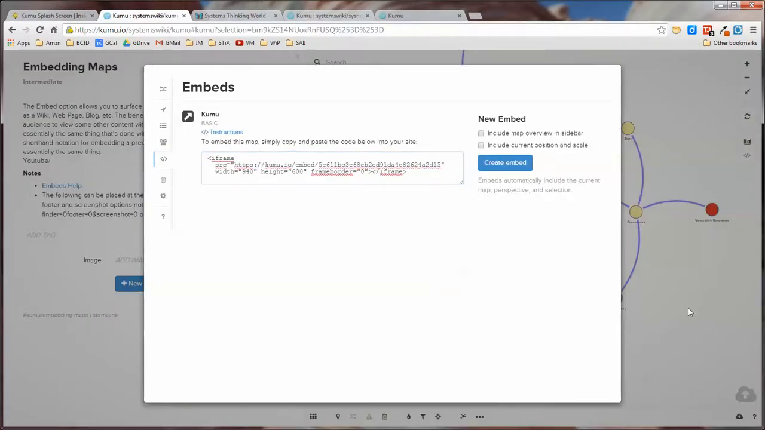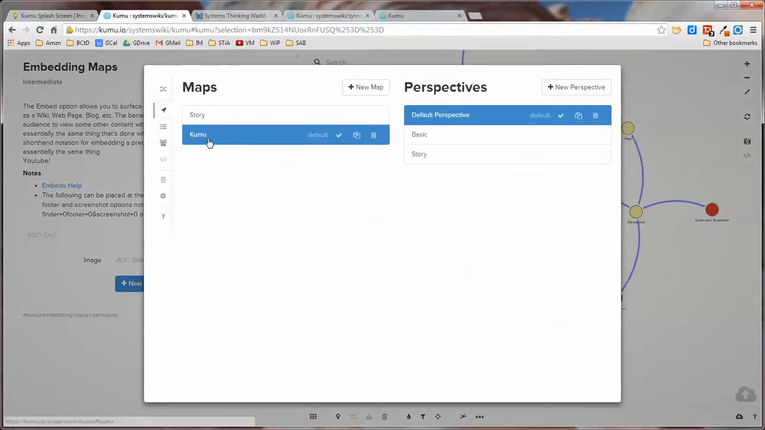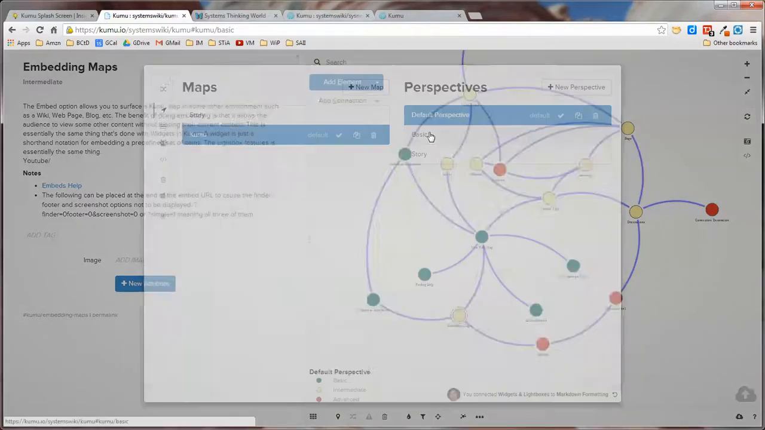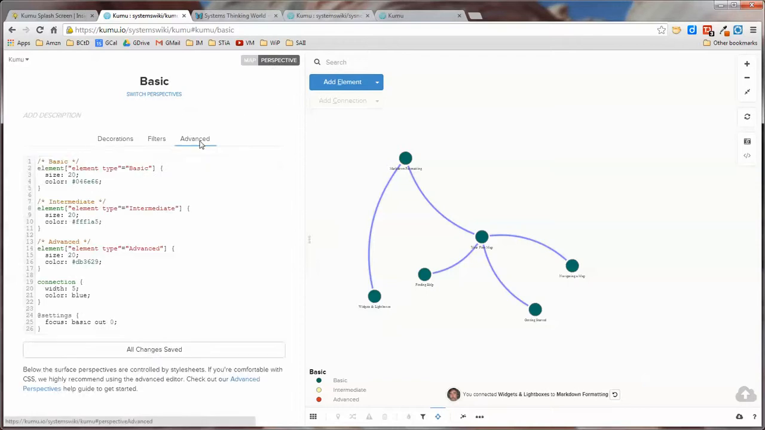Now, I admit that I pulled a fast one on you here, and that this embed code that I created was created with this particular map and a different perspective. And if you look at that perspective, it's got a new piece down here that says focus basic out 0. What it says is select all of the elements where the type is basic and only show those elements, not 1 or 2 levels removed from them.